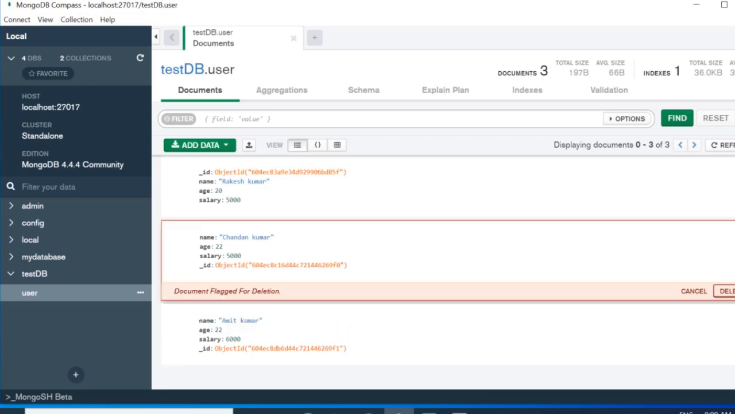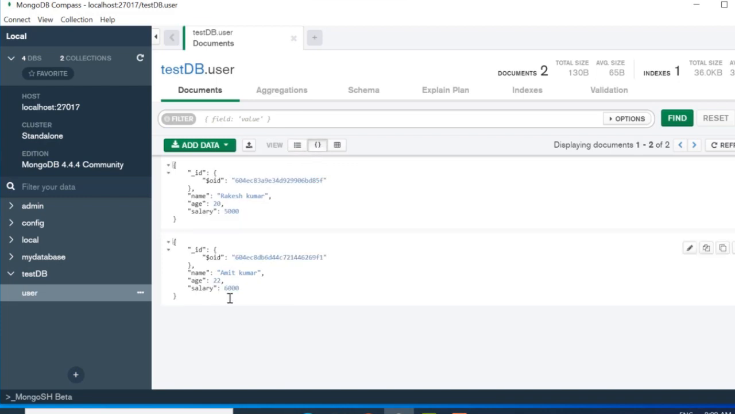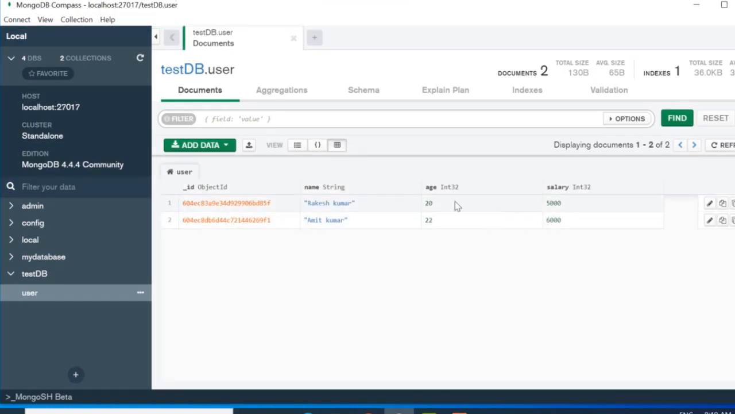If you click delete, this data is flagged for deletion. We can click delete. Now you can see the data is deleted. Also we have different views. By default, list view is selected. If you click JSON view, you can see data in the JSON view. We have another option, that is table view. We can click here and you will see data in the form of a table.